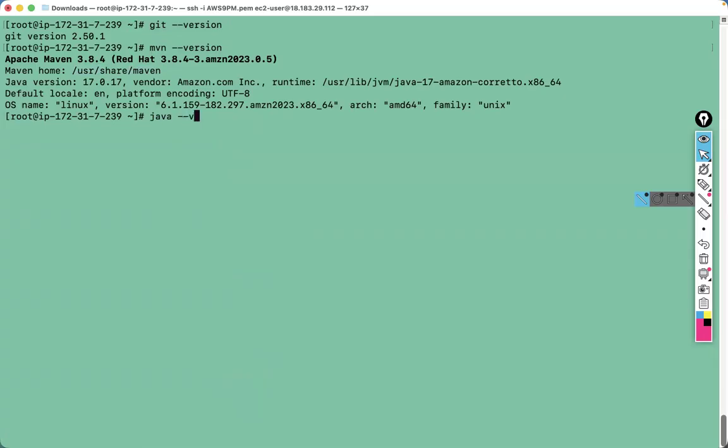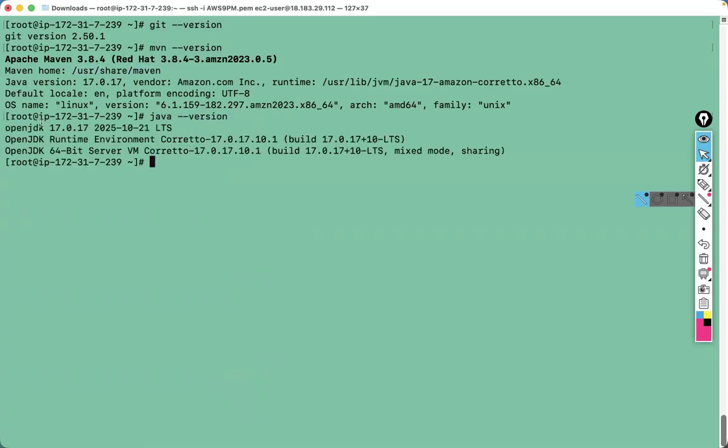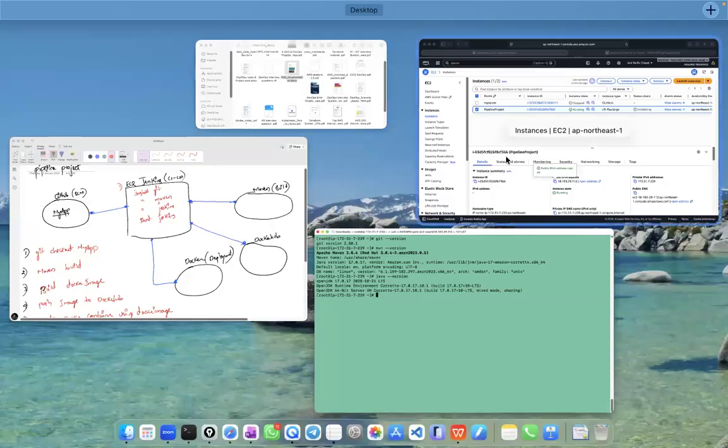Now let's check if Java is installed or not. By default, Java is also installed, right? When I install Maven, Java also gets installed. Now we have to download and install Jenkins.